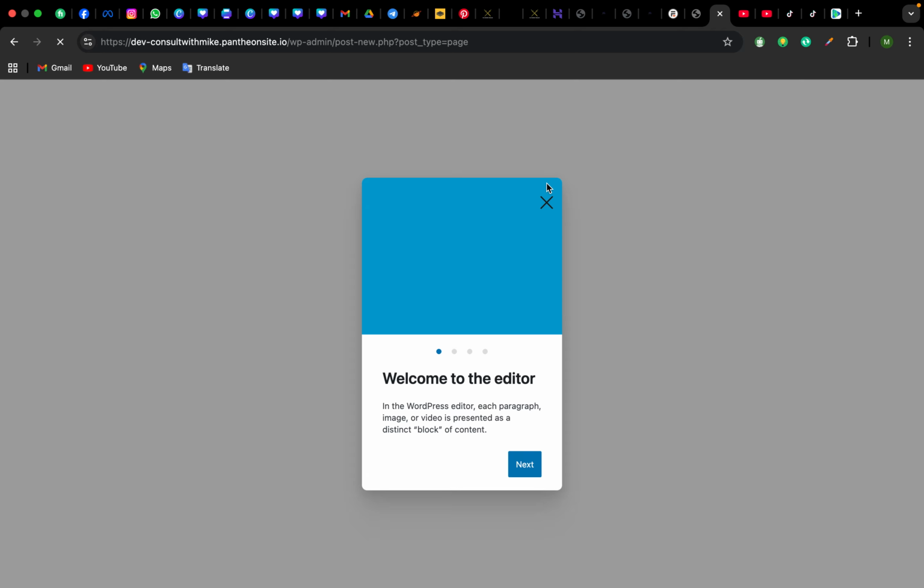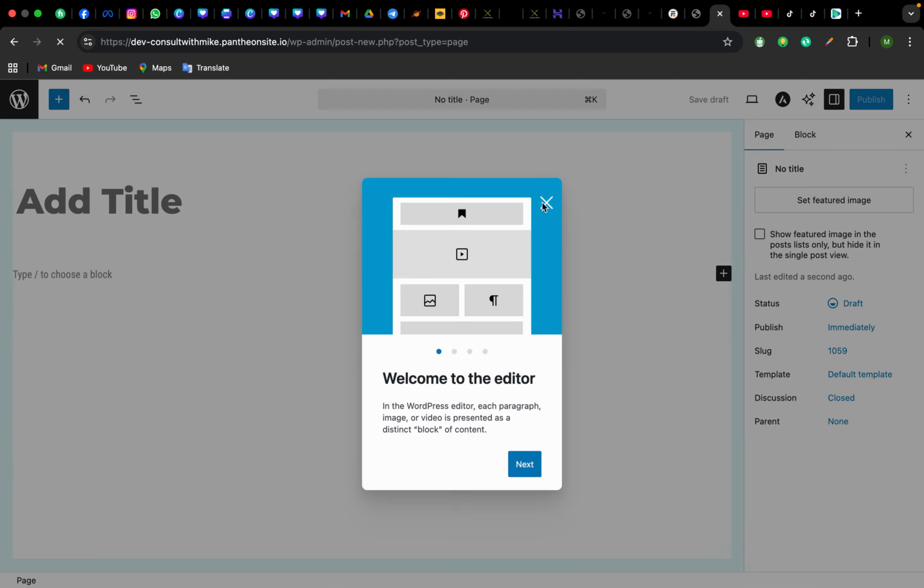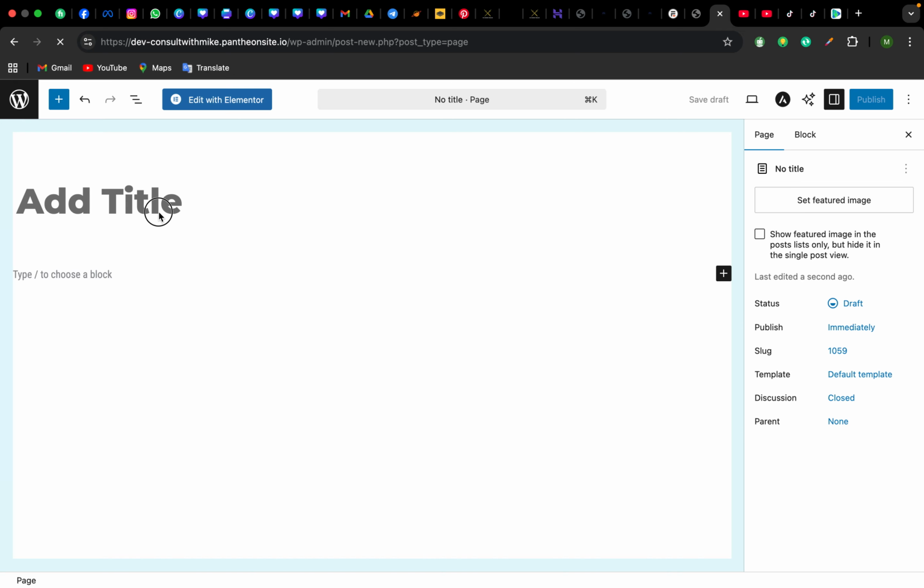and give it a moment to load up. The network is a little bit slow, so let's give it a minute to load up. So this is how it looks like.